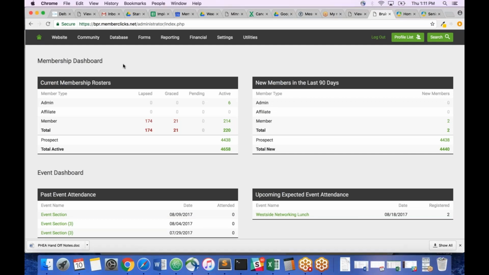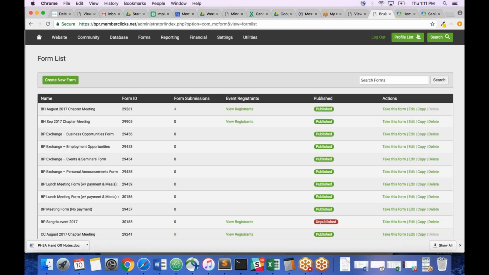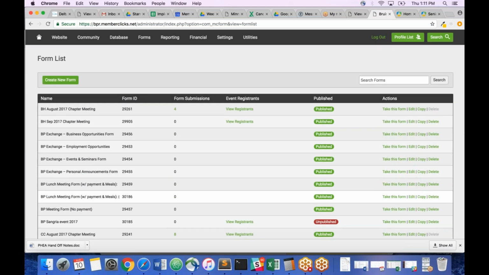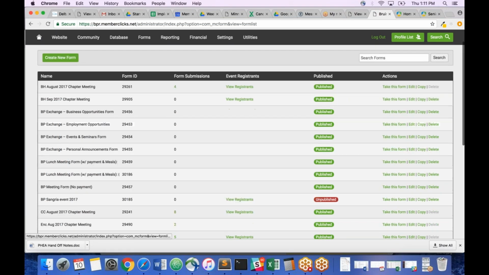Going to be navigating to the Forms tab and then Form List. And that's where you see all these forms that have already been created in here for you guys. So a couple of things I want to talk about before we create a new form together. We have some action buttons over here on the right-hand side of the screen.